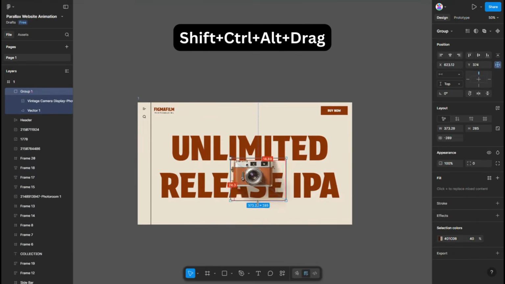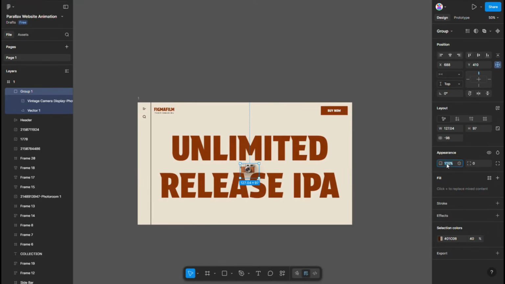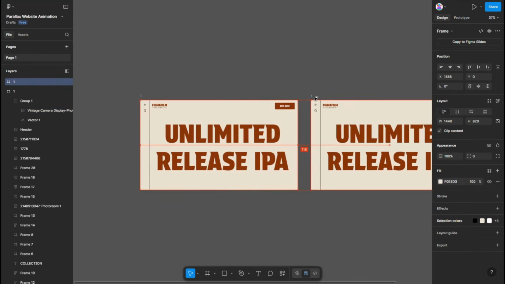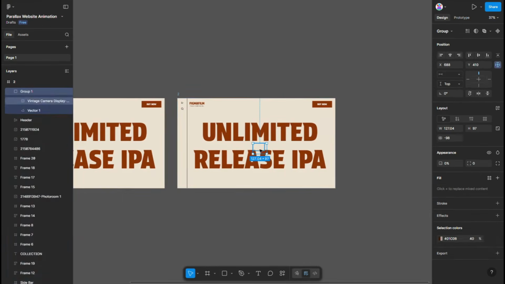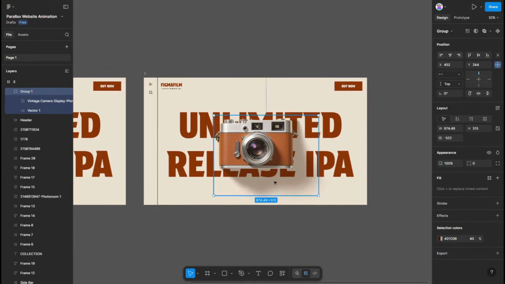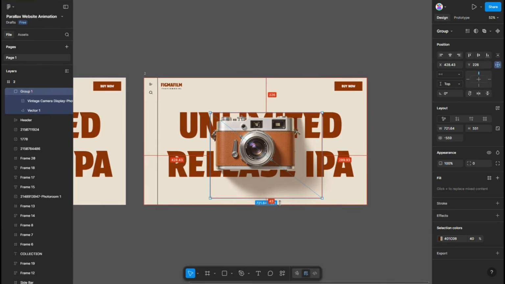Reduce the size of the camera and set its appearance to 0%. Then, duplicate this frame and paste it beside the first one. In this new frame, set the camera appearance to 100%, increase its size, and rotate it to -30 degrees.